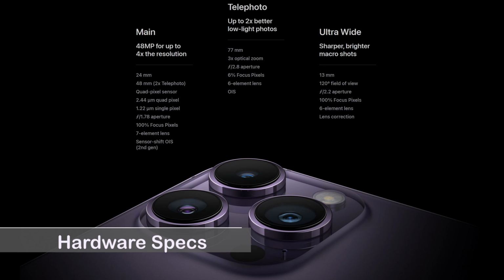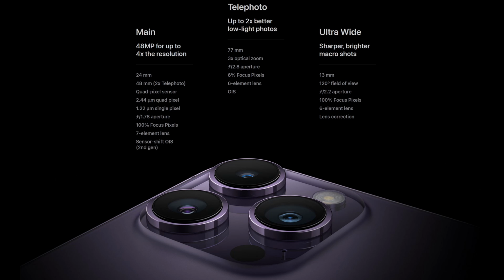There are 3 back cameras. The main camera features f1.78 aperture, sensor shift optical image stabilization, 7-element lens, and 100% focus pixels. When it's used at 1x zoom, it has a resolution of up to 28 megapixels and focal length of 24mm. When it's used at 2x zoom, it has a resolution of 12 megapixels and focal length of 28mm.